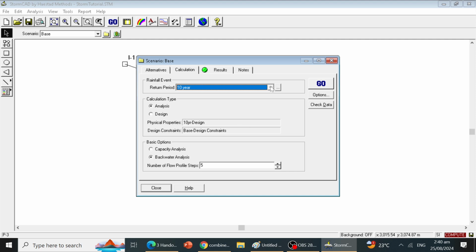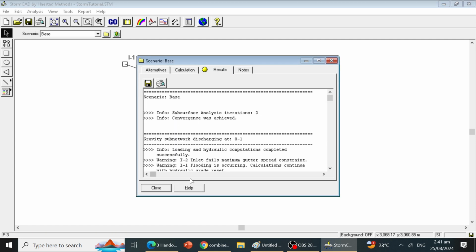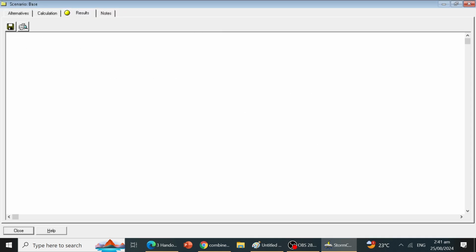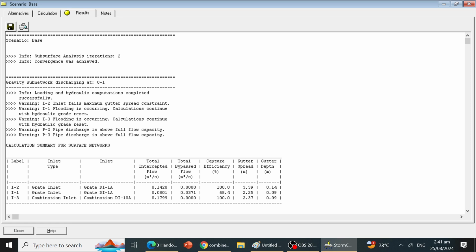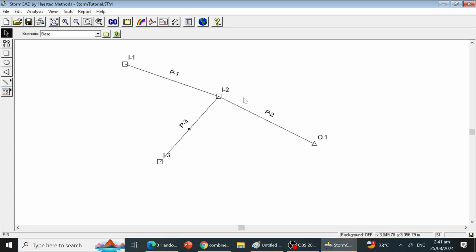I just want to say that if I select the 50-year rainfall data but use the same invert elevation and pipe size that was against the 10 return period, then I will check what happens. Notice that a warning has been added. Inlet 2 fails maximum gutter spread, and inlet 1 and inlet 3 are flooding. Pipe 2 and pipe 3 discharge capacity is above full flow capacity. So how? I will show you.